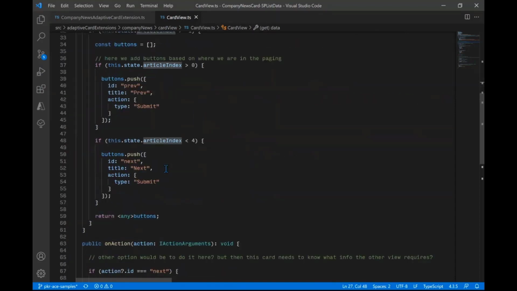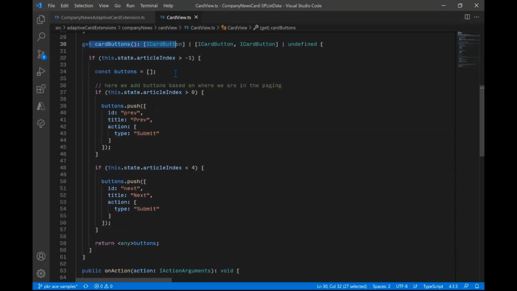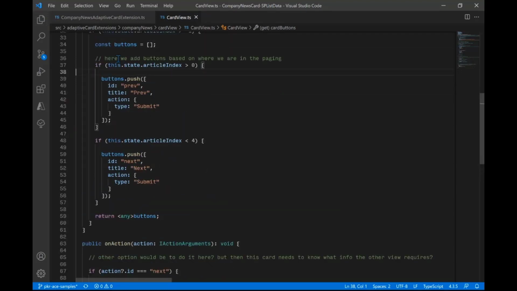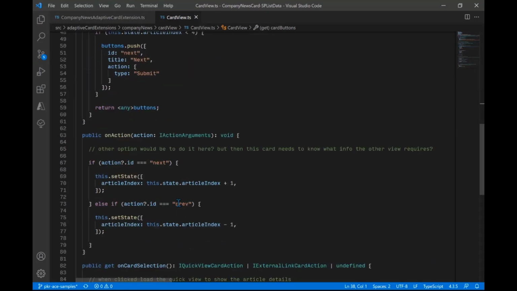And then we've got a property here we didn't see before, and this is card buttons. So card buttons, you can return 1 or 2 buttons or undefined. So there's no other choice, right? You can return 1 button or 2 buttons. And so what we do here is we build up our logic to say, hey, do we need previous? Do we need our next button? And we just put those buttons into this array and return them. So we're returning either 1 or 2 buttons, depending on where we are in scrolling through our articles.